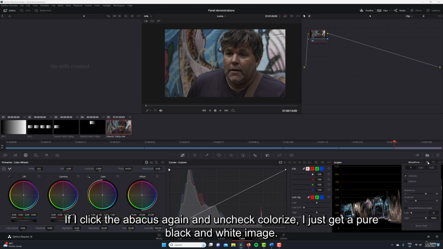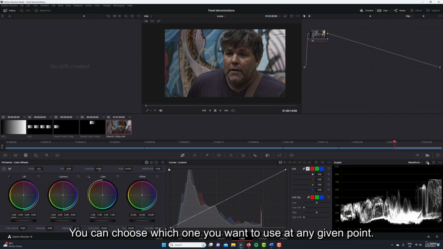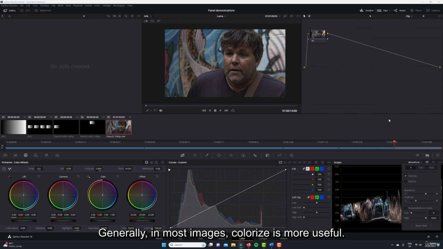If I click the abacus again and uncheck colorize, I just get a pure black and white image. Sometimes this can be easier to read, other times it's not. You can choose which one you want to use at any given point. Generally, in most images, colorize is more useful.